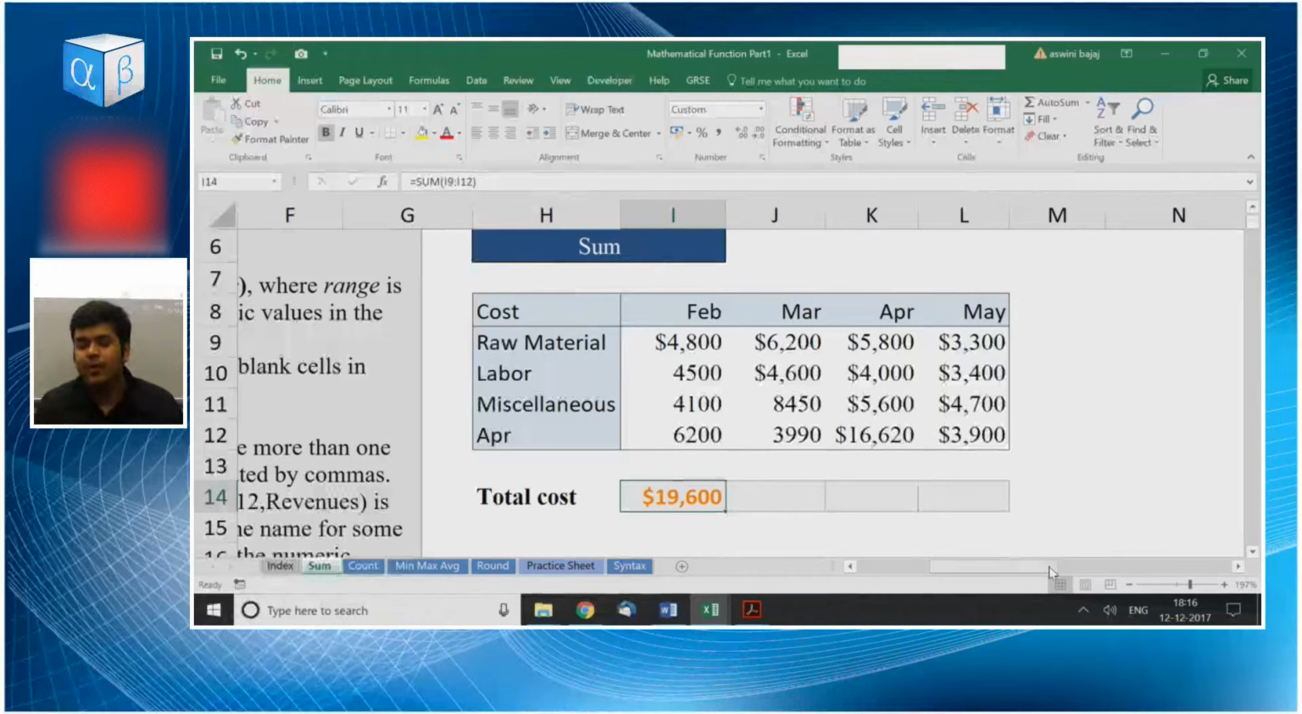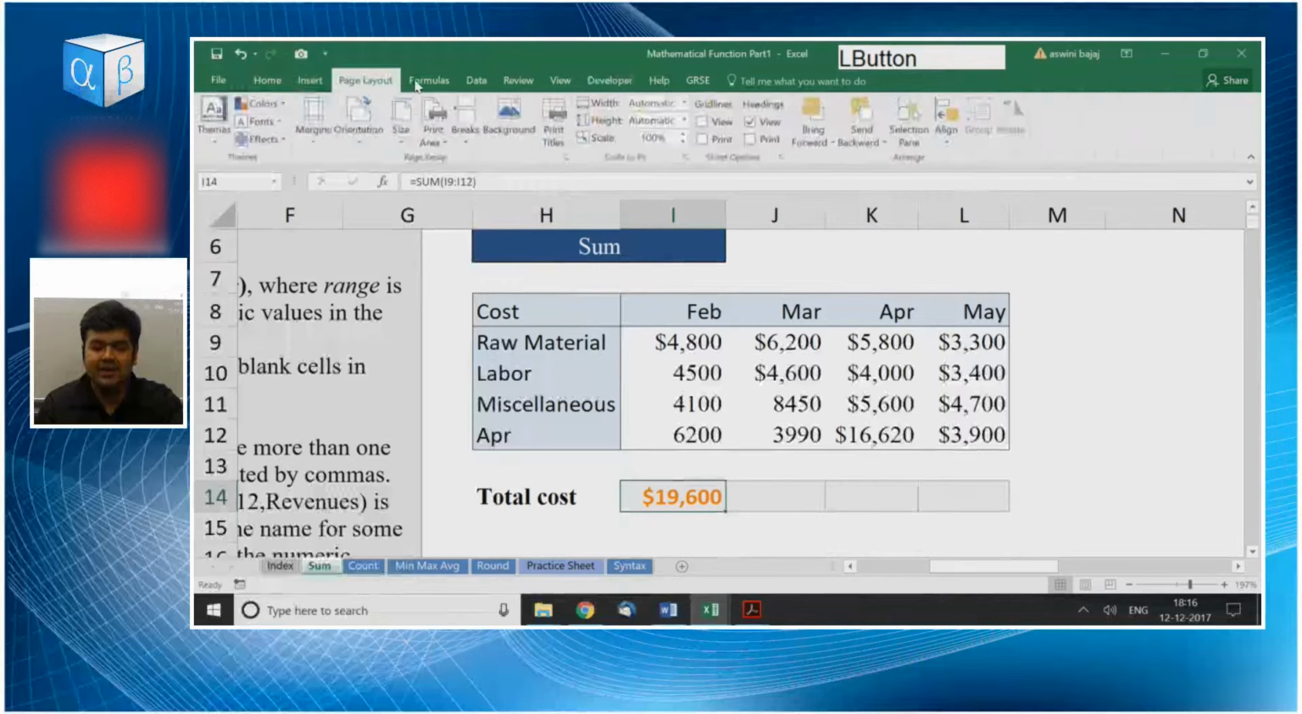There's a better way of doing the summation formula. Now if you see on the home tab, we call this a ribbon. So this part you see is known as the ribbon, and these are your tabs over here.